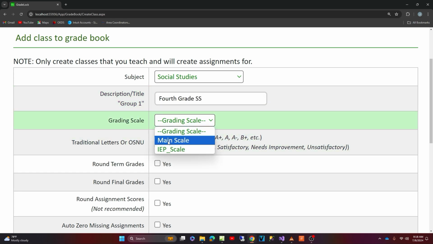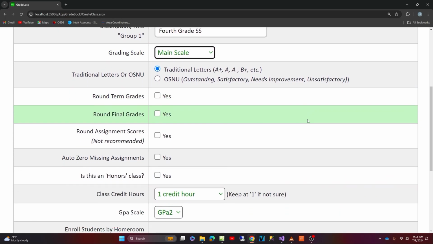I will select from our grading scale list. I want to make sure we have the correct grading scale. Will this class be using traditional letters, A, B, C, or O, S, and U? You have an option. I will stay with traditional letters.